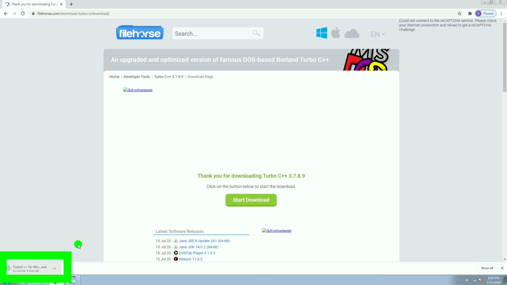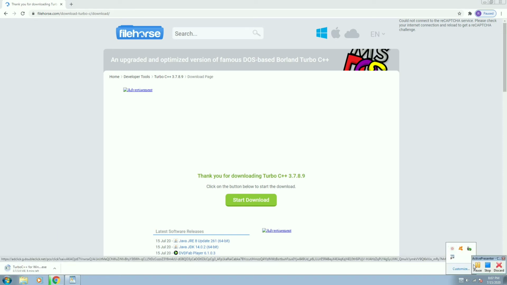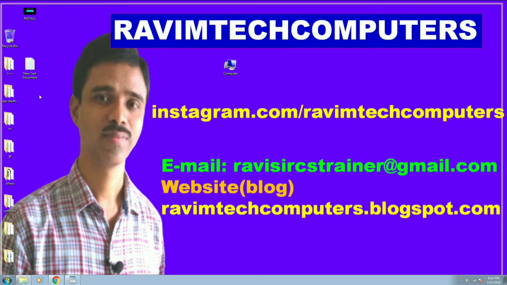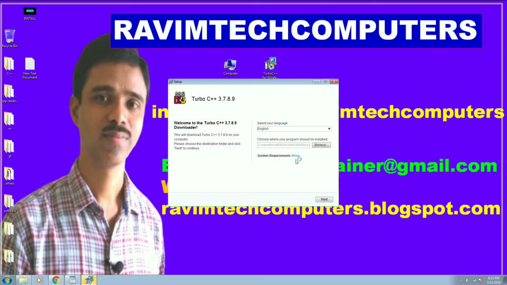Okay, after downloading, please open that software. Go to the downloads folder, or if you see on the bottom left, it is displaying that the software is downloaded. Just right mouse click and click on open folder location. So it is opening the downloads folder. I am copying it to desktop. Why? Because I am explaining to you.